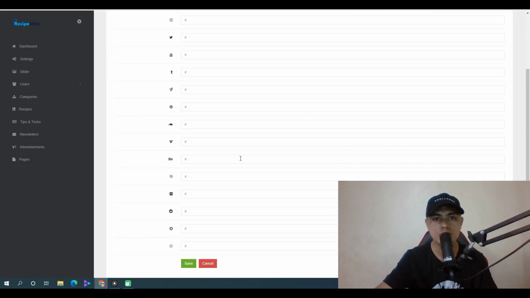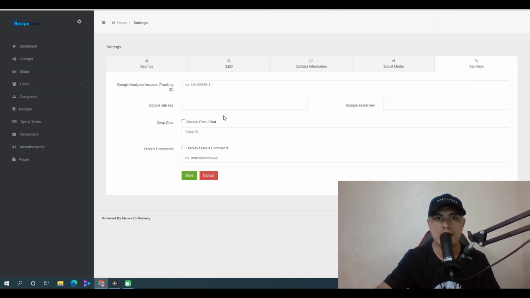All right. And then API keys, you can actually connect this with Google Analytics, guys. Just place a Google API right here. That way you can monitor the traffic of your website.